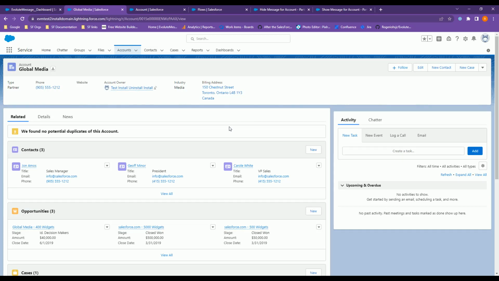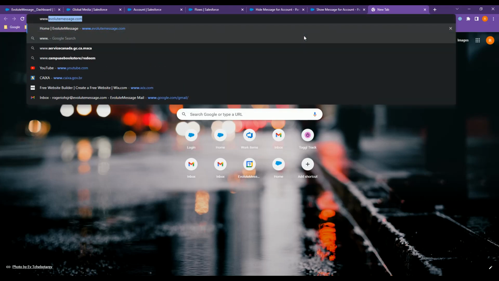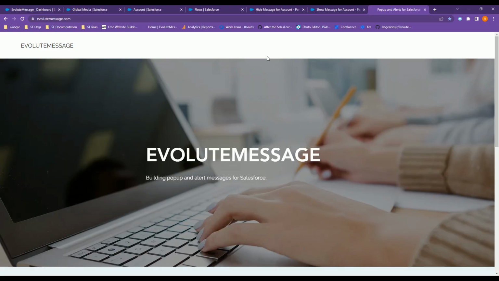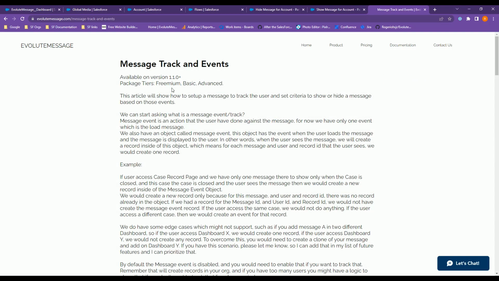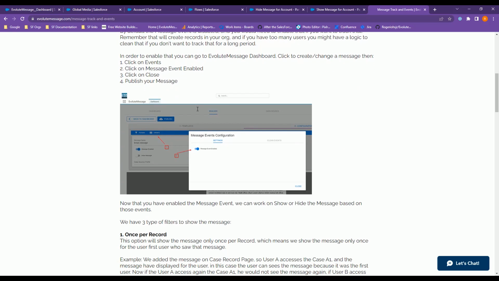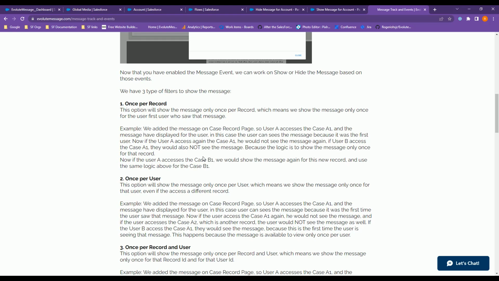I think that's all. If you guys have any questions, please don't hesitate to go to EvoluteMessage and give your feedback. The documentation also, all the documentation is here. The information to show the message per user or per message is in the tracking and events section. So here it's describing everything.